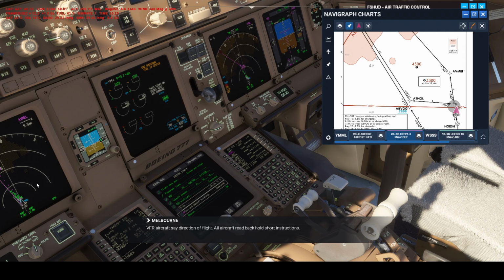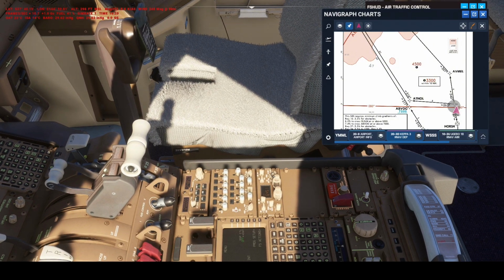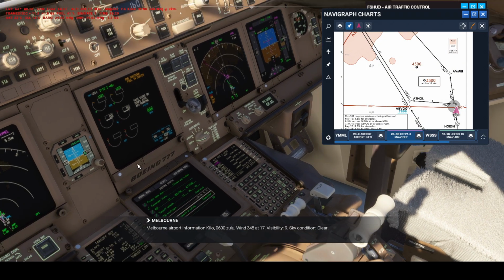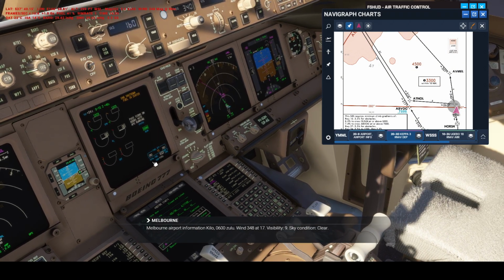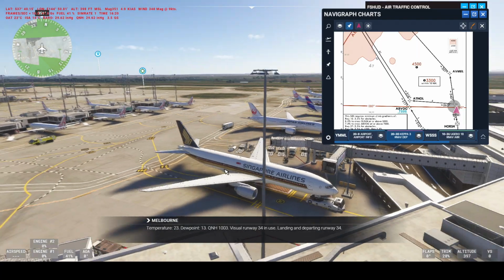Alright, we'll start our pushback. We'll set our transponder as well. Right, let's start our pushback. And there's a bit of a bump there.